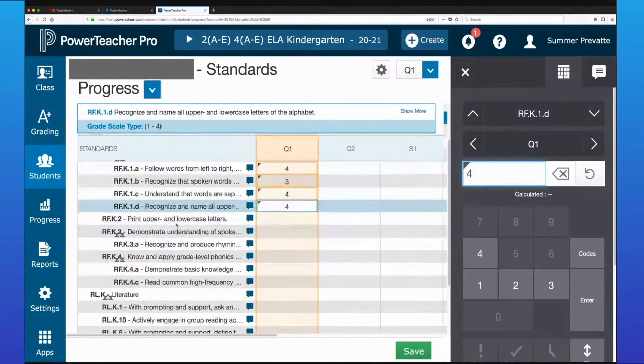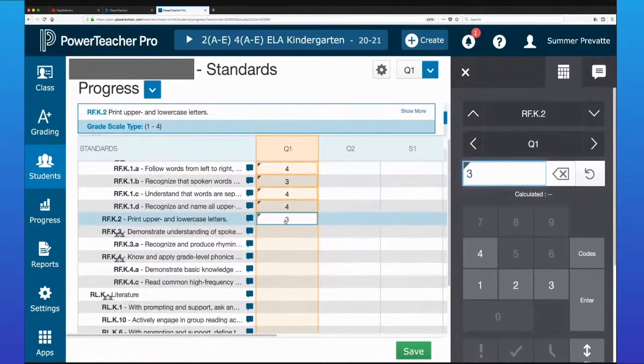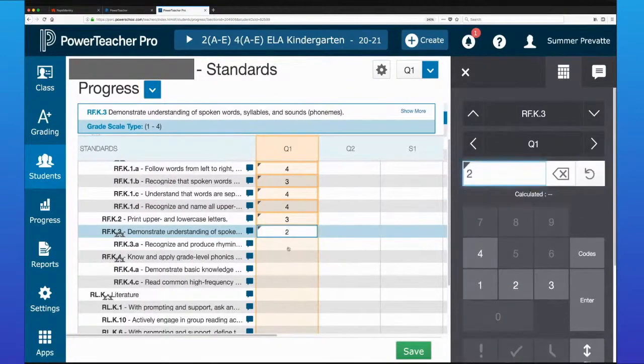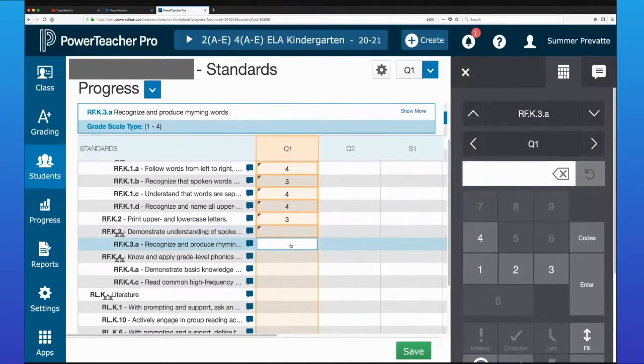For this next standard, I'm going to put a number. Again, this is just for demonstration purposes that I am putting the numbers in here, just so that you can see. Excuse me, I'm doing objectives first.